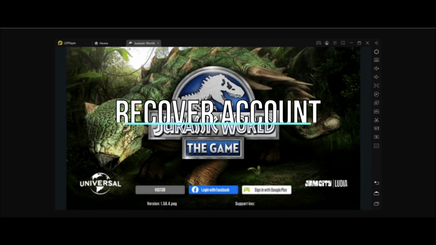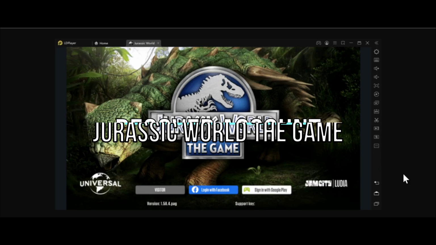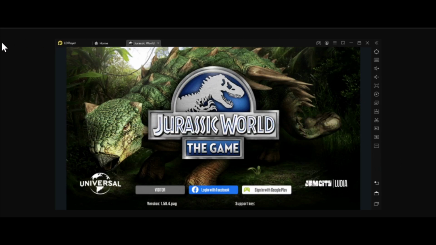Welcome, today we're going to show you how to recover Jurassic World the game account. So the first thing you need to do is to see what accounts that you have connected to Jurassic World the game. So sometimes you have connected Facebook, sometimes you have connected Google Play, or sometimes you have connected everything.